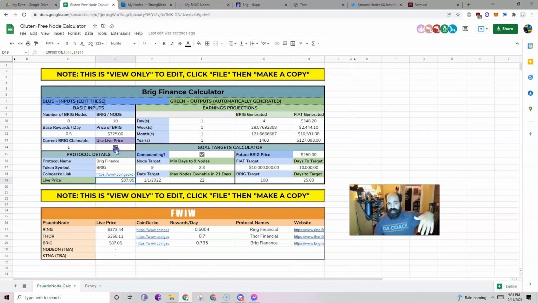So once you have all that, you can choose to either use the live price or the manual price. People often ask me with the OHM calculators, what does manual price mean? And it's pretty simple. The manual price just means if you want to type in the price by yourself, for a speculative reason.